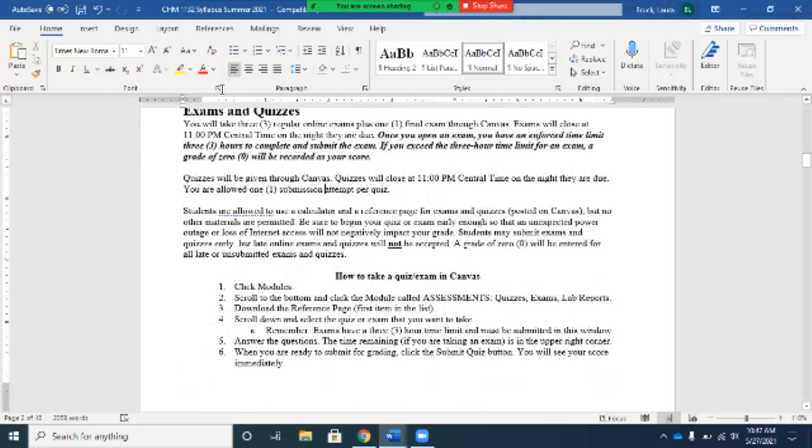Quizzes do not have a time limit. Exams do. Okay, quizzes, you get 1 submission, and exams, you get 1 submission as well. I am allowing you to use a calculator and a reference page, and I'll show you where to get the reference page here in just a second, but no other materials. And again, make sure that you start your stuff early enough so that if during that 3-hour window your internet goes down, you don't have this problem crop up, okay? Make sure that you're planning ahead.